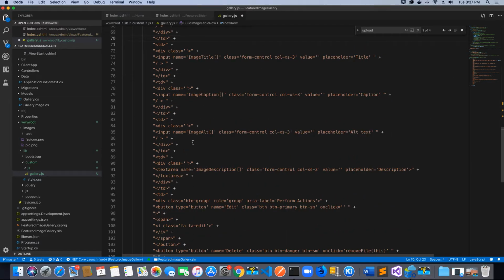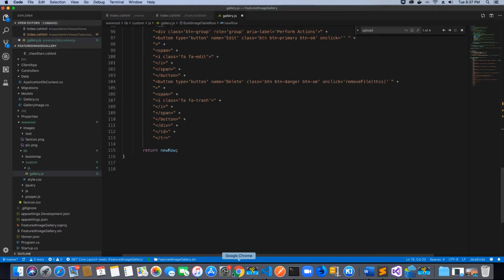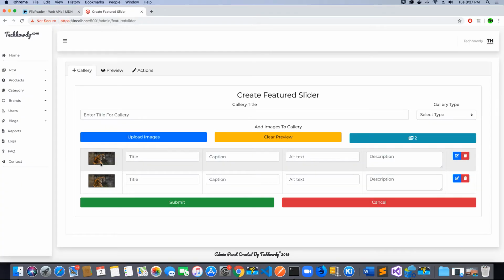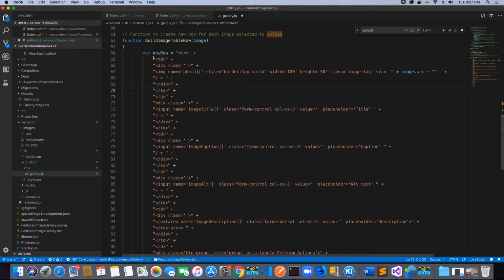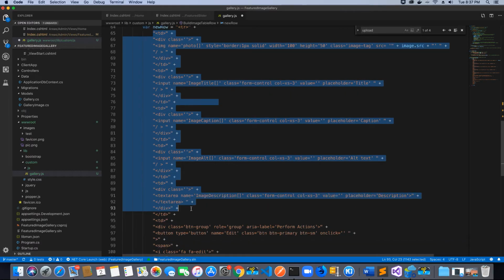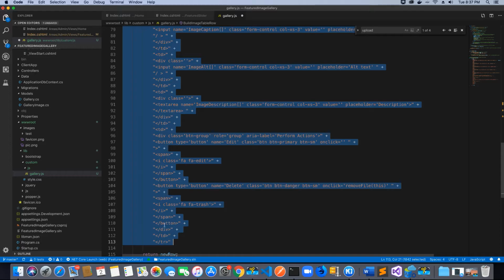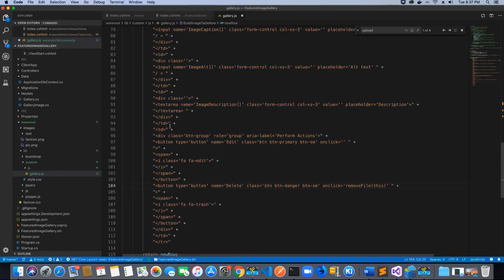And I have created a row which consists of 6 columns: 1, 2, 3, 4, 5, 6 columns. The first column is the image, then the title, the caption, the alt text, the description, and the edit and delete buttons. So all we are doing here is creating those columns and putting that code here as a string. We are concatenating each value as a string.